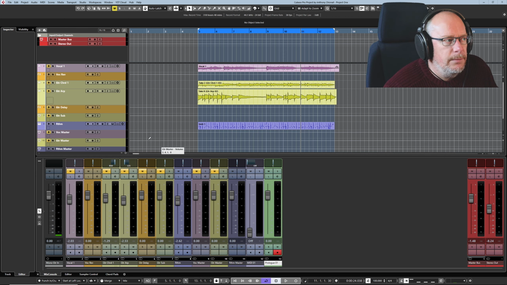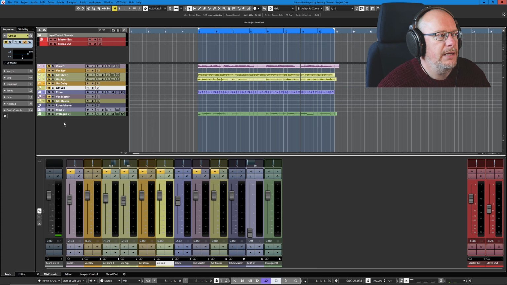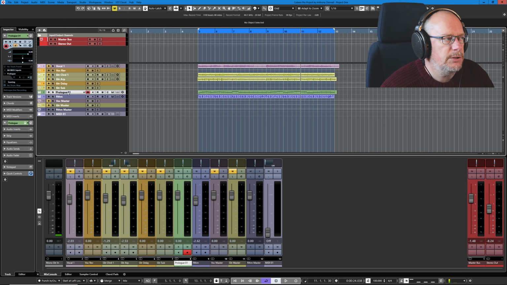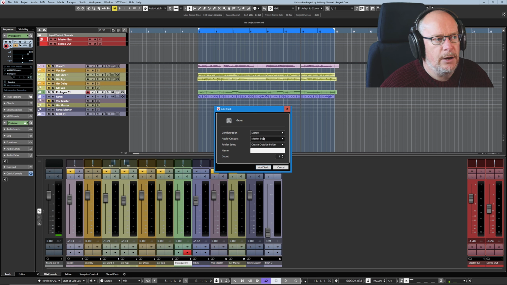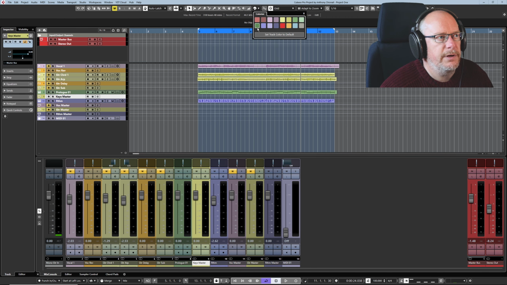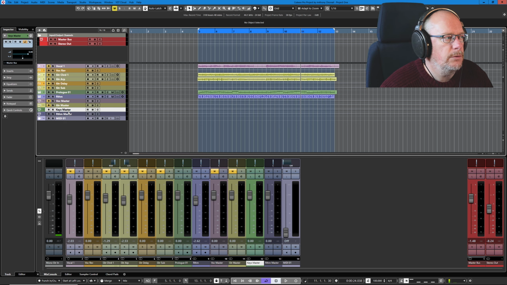Now then, a few bits of housekeeping to do before we move on. I'm just going to make all of my tracks one row high so that we can see what I'm doing. This keyboard line wants to be below my guitars. I need to make a group track for it. So it's going to output to the master bus. It's going to be called keys master. It's going to be dark green because that's my keys group color. And it's going to live just below the guitar master.